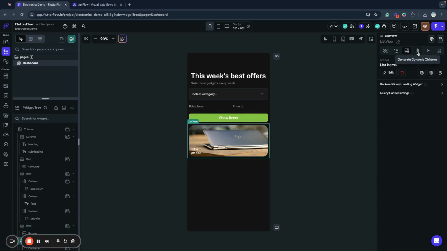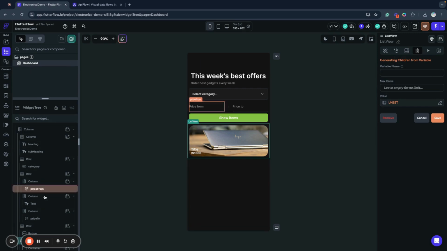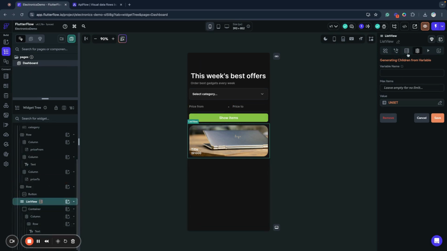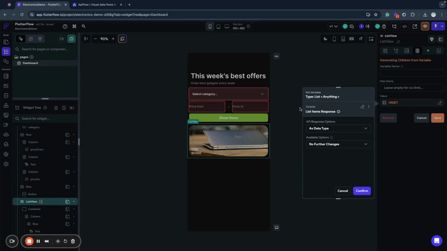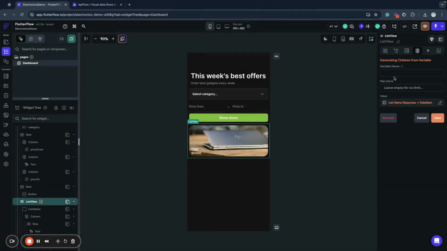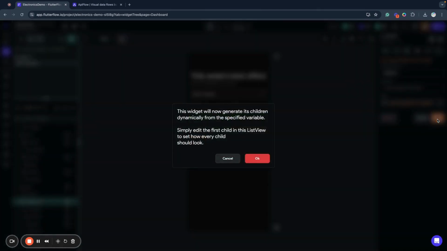First of all, we need to generate dynamic child elements. So we select our list view here, and we will select how we want to generate our child items. We select the list items response. As the data type, we already parsed it, and we can call it, for example, API items, and save it. Okay.